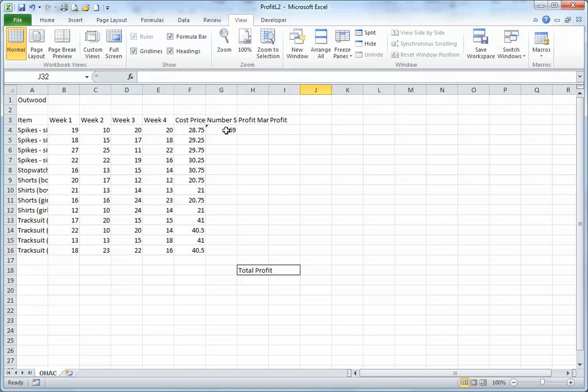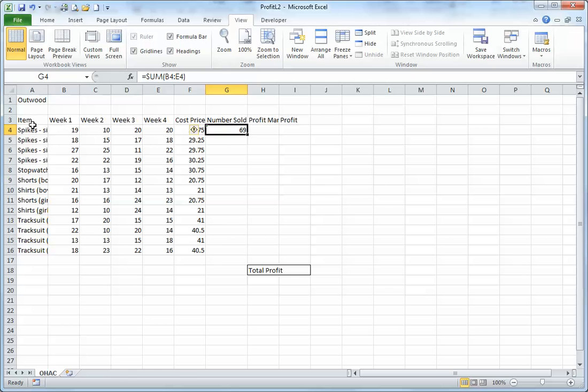Okay, so I've worked out my number sold for the spikes at the top here, and I'm just going to use the fill handle to drag down the same formula to replicate it for all the others, so that's sorted there. The next thing I have to do is B, which is the profit margin for each item depends on the cost price. If the cost price is more than 30, the profit margin is 15%, if not it's 25%. It says use a spreadsheet function to enter the profit margin for each item. We're saying if the cost price, so the clue there is what to use, equals if. So this is the way that I would do it.